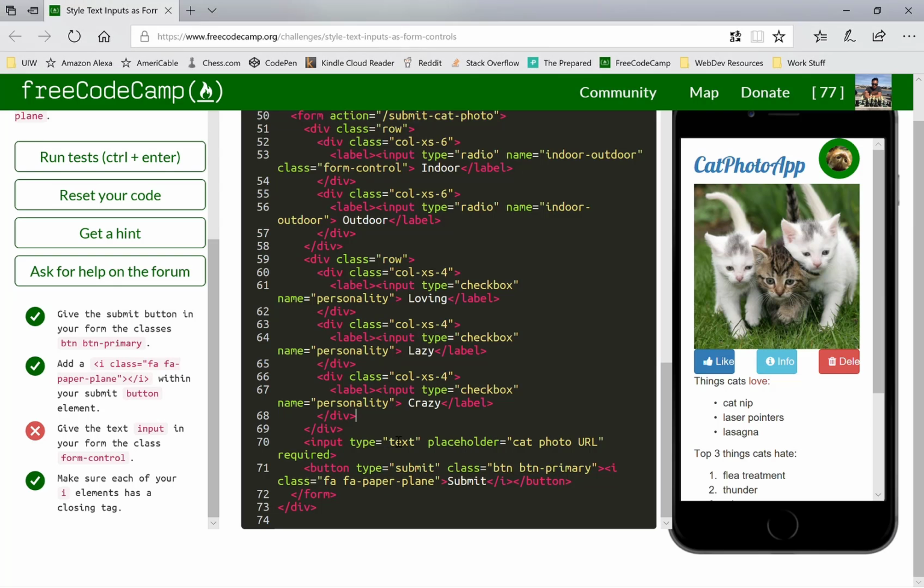Form control on the class. Form control class on there. So let me put that before the placeholder then. Class equals form control. There we go.